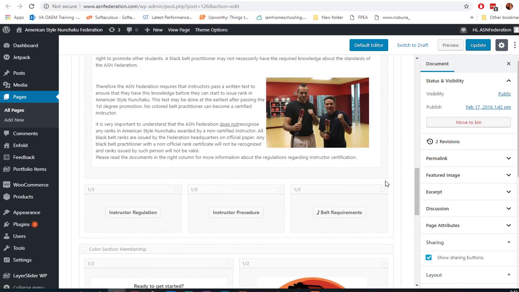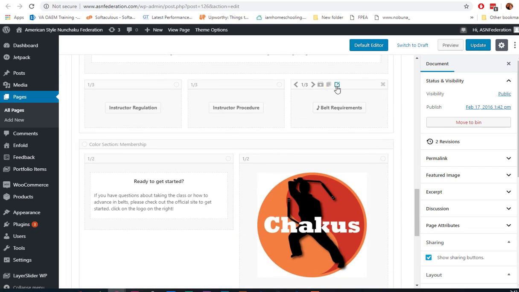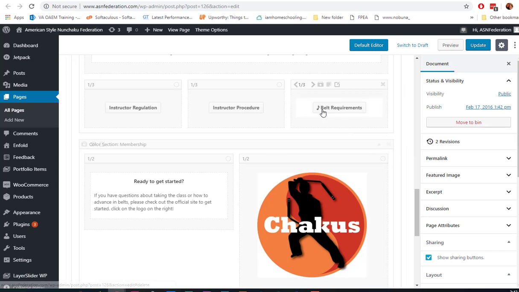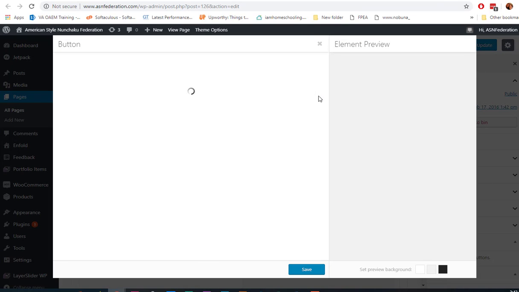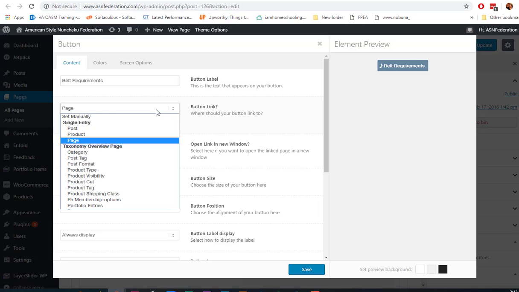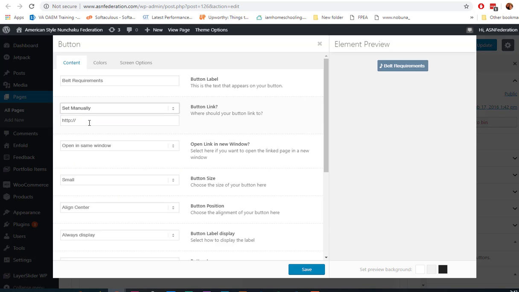Okay, so I'm going to find the button. There's a button. Okay, so I'm going to edit the button. So again, as we talked about before, sorry, a little lower. This edit. Here's the button. So instead of going to a page, I can send it to a page, to a product, to anything I want to go to. I'm going to send it manually. So I'm going to send it to that link that I just uploaded, in other words, that belt requirement PDF.